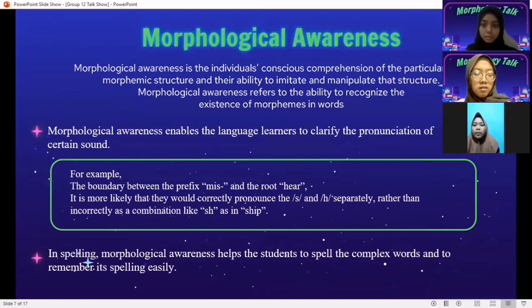Morphological awareness. Morphological awareness is the individual's conscious comprehension of the particular word formation structure, and their ability to imitate and manipulate that structure. Morphological awareness refers to the ability to recognize the existence of morphemes in words. Morphological awareness enables language learners to clarify the pronunciation of certain sounds.